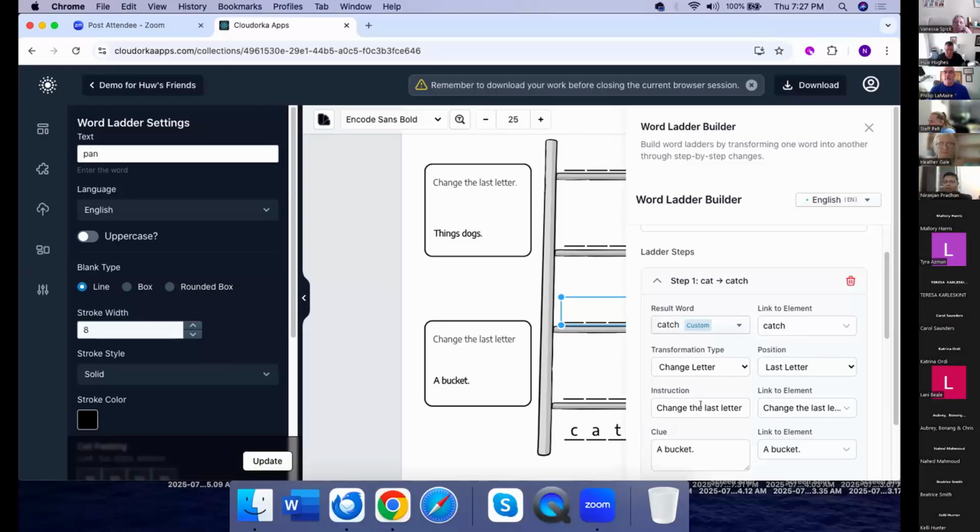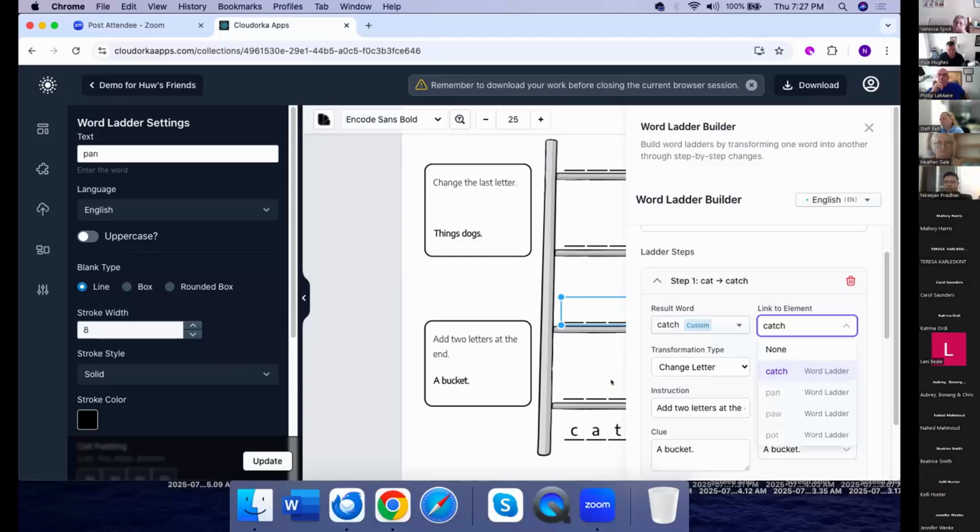So what I'm going to do is I'm going to change the instruction directly. Instead of changing the last letter, what I would say is add two letters at the end. Right? So that would be the instruction that I would give here. And that would be the instruction that would be applicable, right? And I would just confirm which link, which element it is being linked to. So this is all fine. Now I'll go ahead and change the clue.